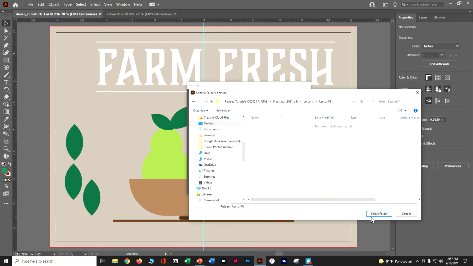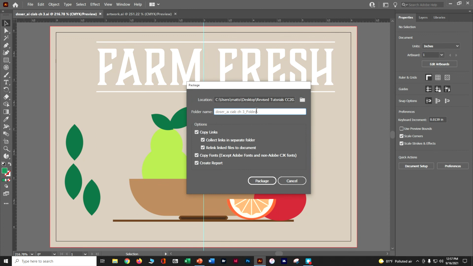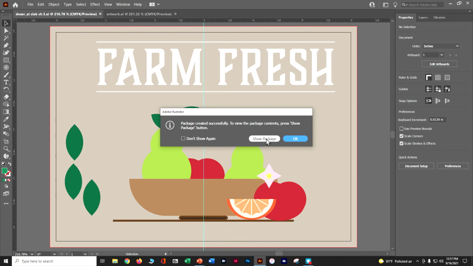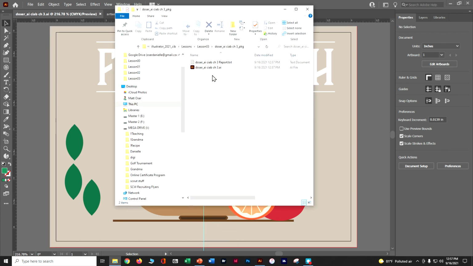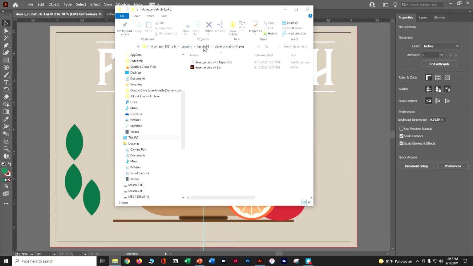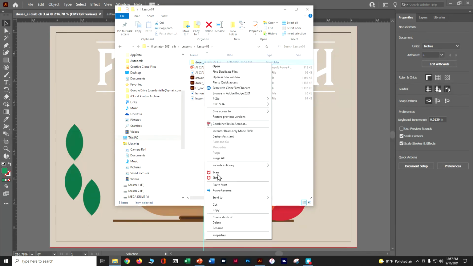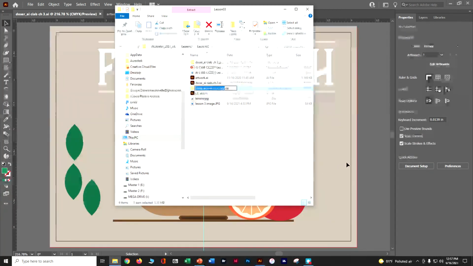So I've got that. That's my folder. It's where I want to put it. Instead of folder, I'm going to put the letters PKG and say package. Go ahead and show it to me. It's going to show me the folder. I'm going to go ahead and back up one folder to my lesson 3. Do a right click and send to compressed folder. And that's the one I'm going to turn into Canvas when I've got it all done.